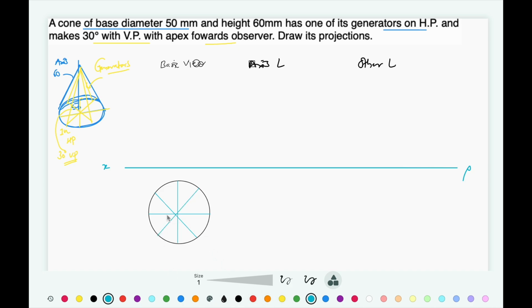Name all those parts. Let's say this is 1, 2, 3, 4, 5, 6, 7 and 8. Project all the points for the front view. Before that, project its axis. What is the axis length? Axis length is 60, so let's say this is 60 mm. Then project the remaining points.